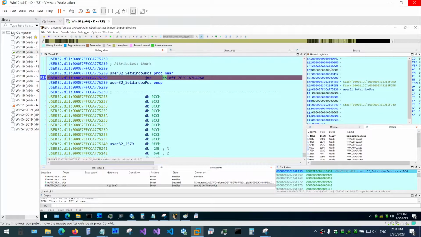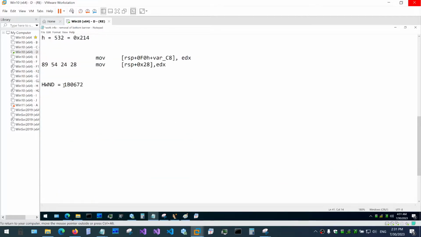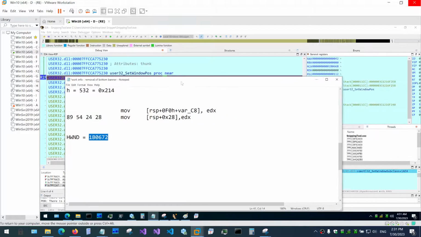It's 1B0668. And this is close, but this is not what we need. Again, if you minimize it, you see the RCX is not, in other words, this is some other window.